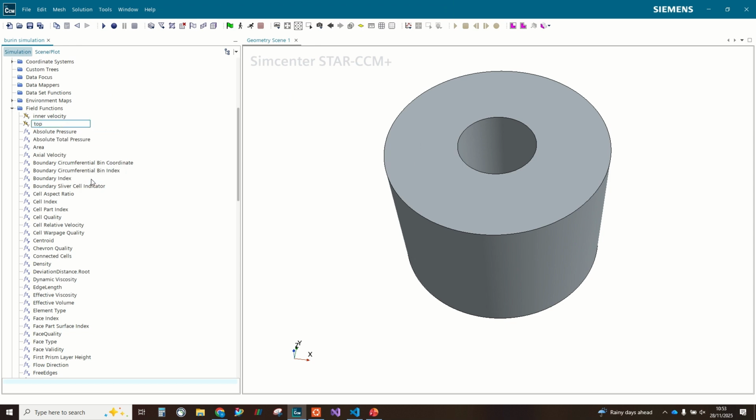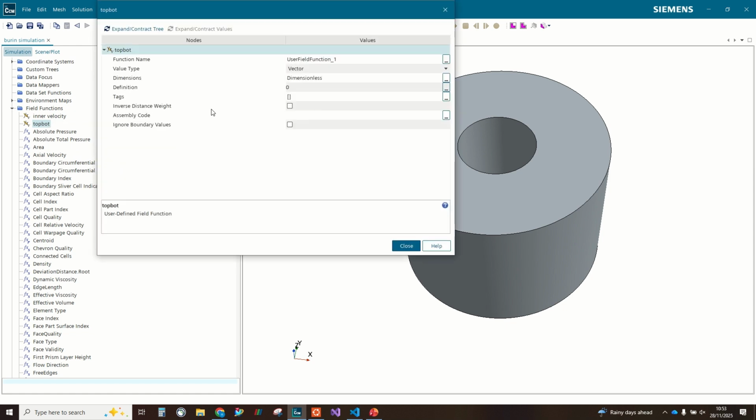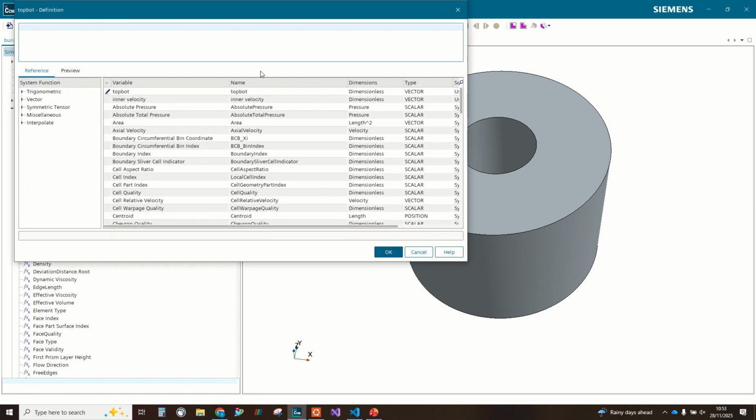And it's going to be if the radius is less than a certain value, which in this case is going to be 13.7, then give the rotational velocity, otherwise I'd like it to be 0. So I'm going straight in here, and this is how you do it in STAR-CCM.